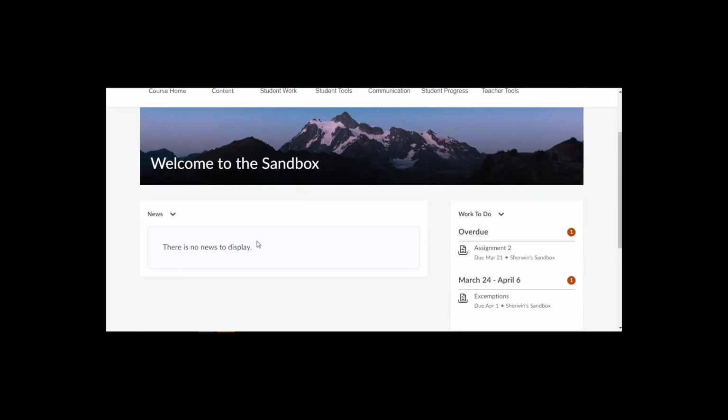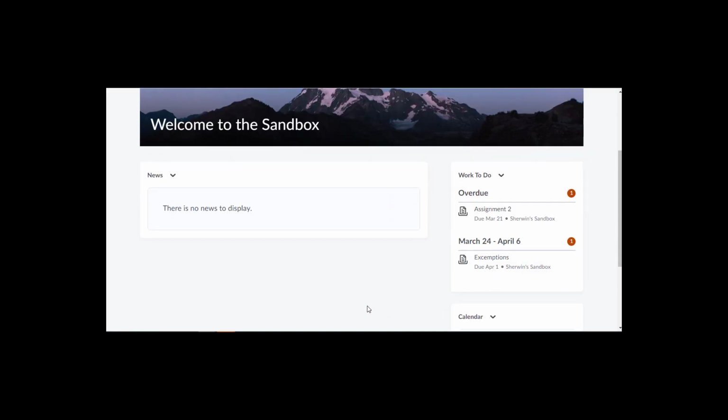The teacher also has the ability to customize the widgets in the appearance of this main page. Although these are three of the fundamental widgets that should be there, they may be in different locations or other widgets may be available as well.